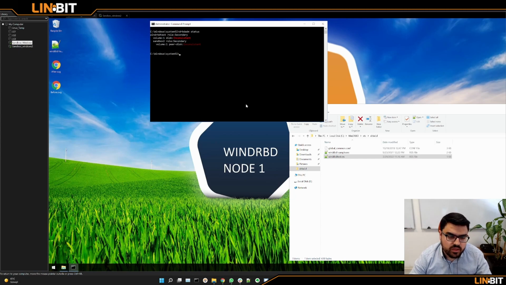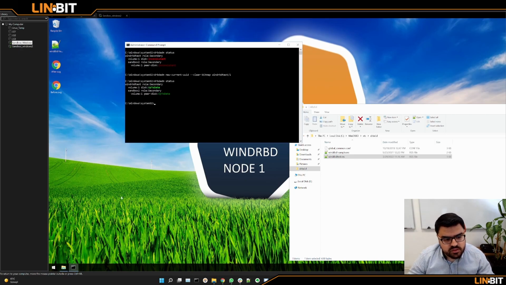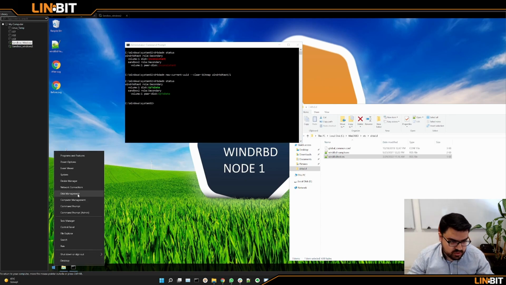Now, for the next step, we need to start the synchronization between these two DRBD resources. In order to do that, we have to run this simple command, drbdadm new-current-uuid --clear-bitmap, and then the resource name WinDRBD test, and then the volume number that we used in our resource file. Once you've done this, just check with drbdadm status. You will see that both disks are up to date and running synchronization.